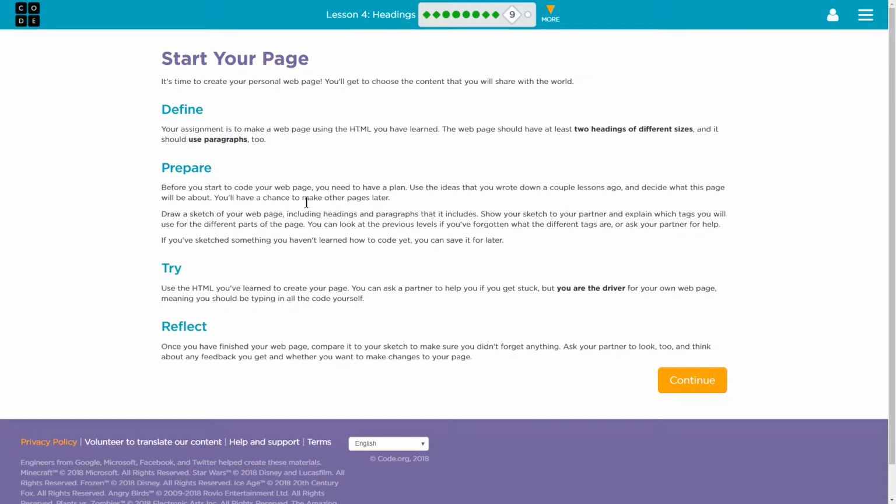Prepare. Before you start to code your web page, you need to have a plan. Use the ideas that you wrote down a couple lessons ago and decide what this web page will be about. You'll have a chance to make other pages later. Draw a sketch of your web page, including headings and paragraphs that it includes.